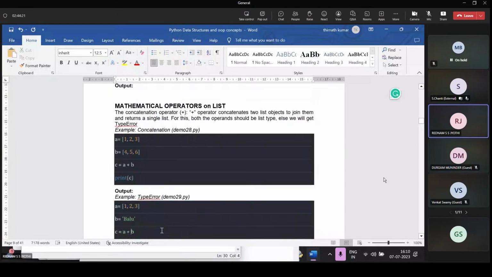So, mathematical operators on list. The concatenation operator is represented with the plus operator. The plus operator concatenates two list objects to join them and returns a single list. For this, both the operands should be list type, else we will get a type error. Both the operands should be lists, then only this will occur. Otherwise, we will get a type error.